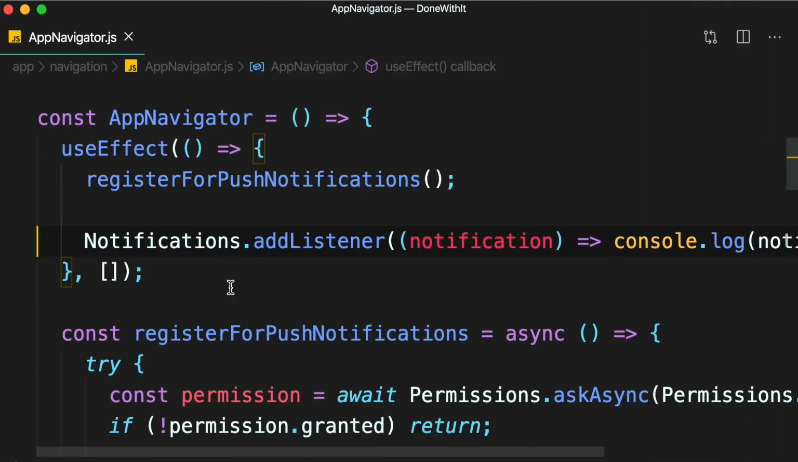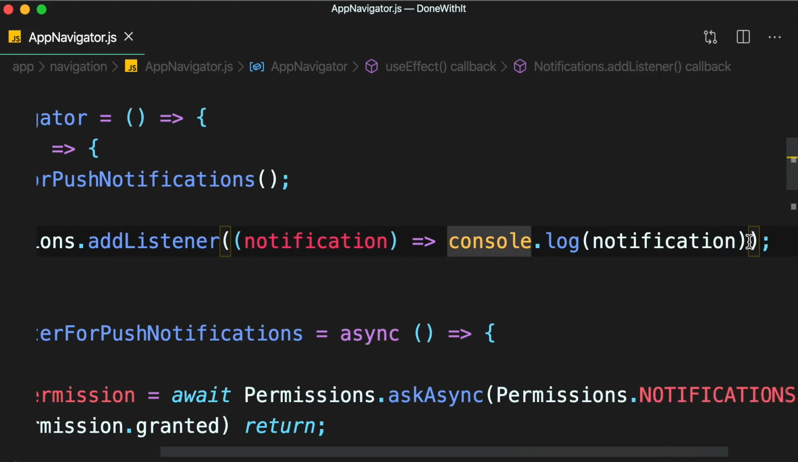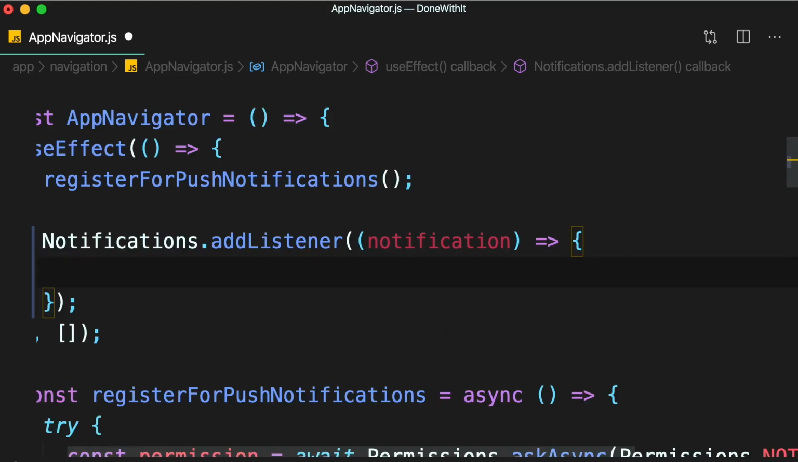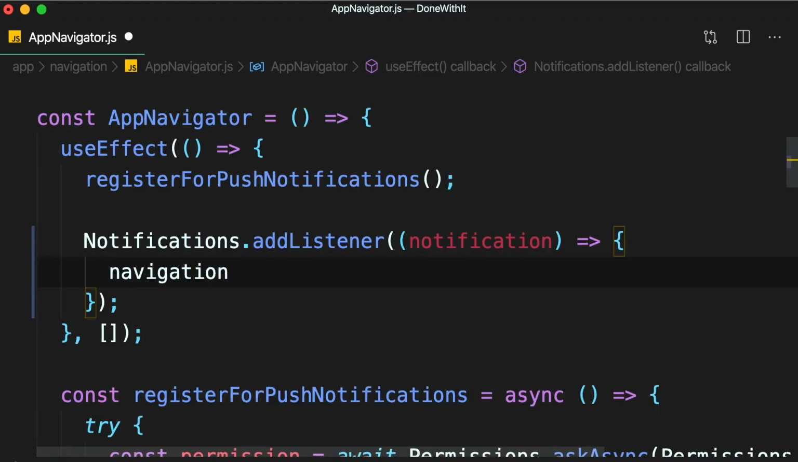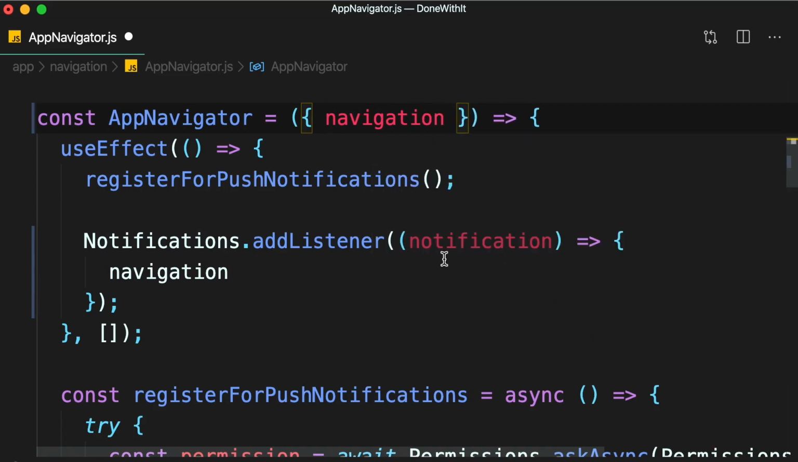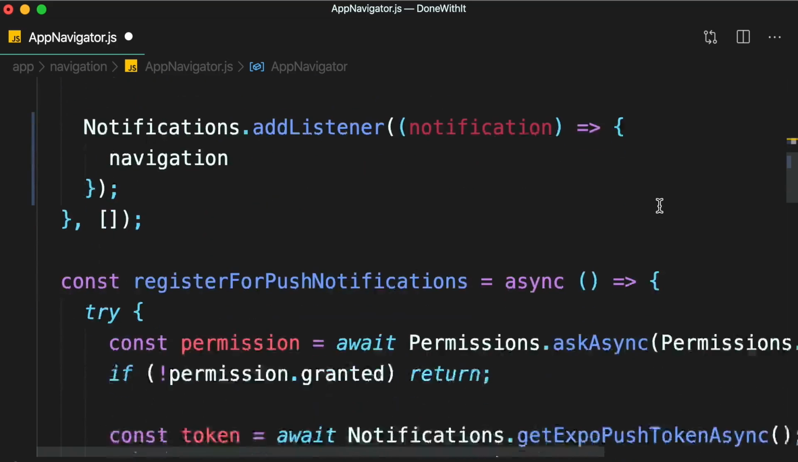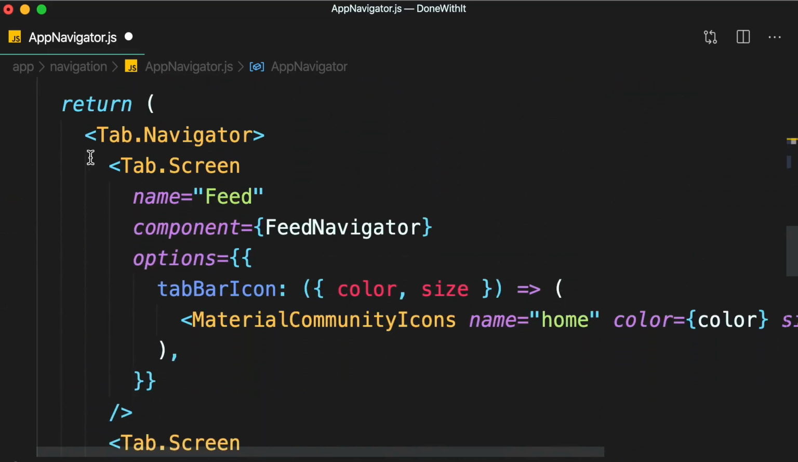Quite often, when the user taps on a notification, we want to take them to a specific screen. So over here, instead of logging the notification on the console, let's add a block of code. And here we should use our navigation object to take the user to a different screen. However, in this component, we don't have access to the navigation prop because, as I told you before, this prop is only available to screen components. The components that we have registered as screens inside a navigator, like feed navigator here, okay?